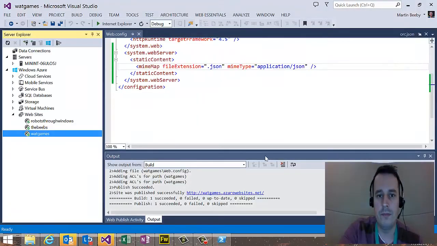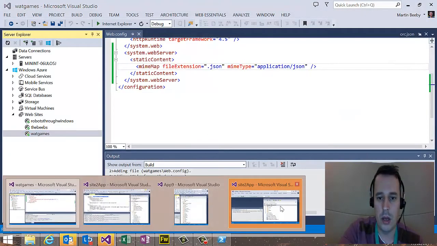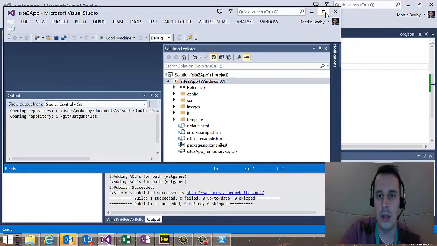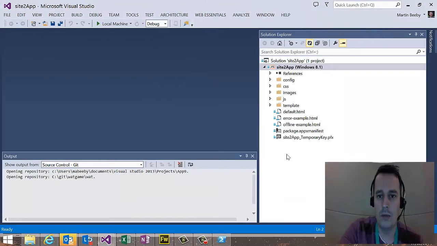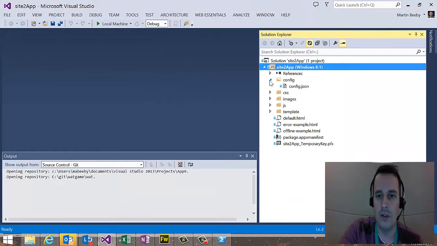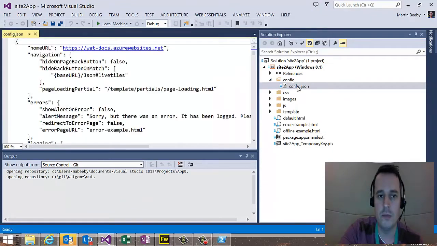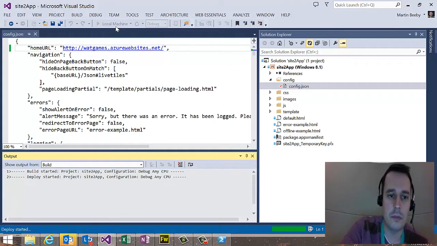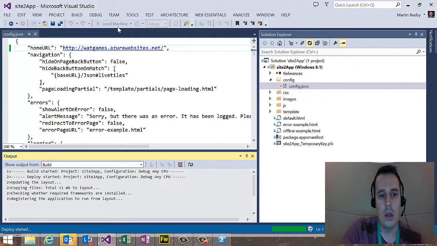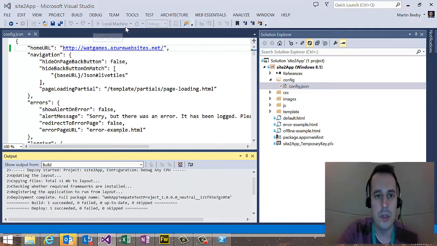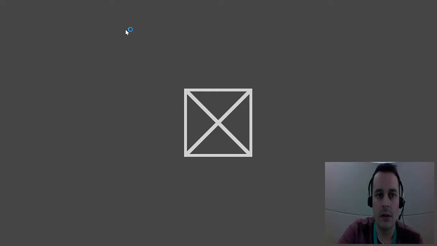So I take that URL and I'll open up this Windows 8 project, and there should be a config file in here, config.json, and replace this particular URL with that particular URL, and then we'll run this. And by default there's going to be a few problems with this, but hopefully you'll get the idea.